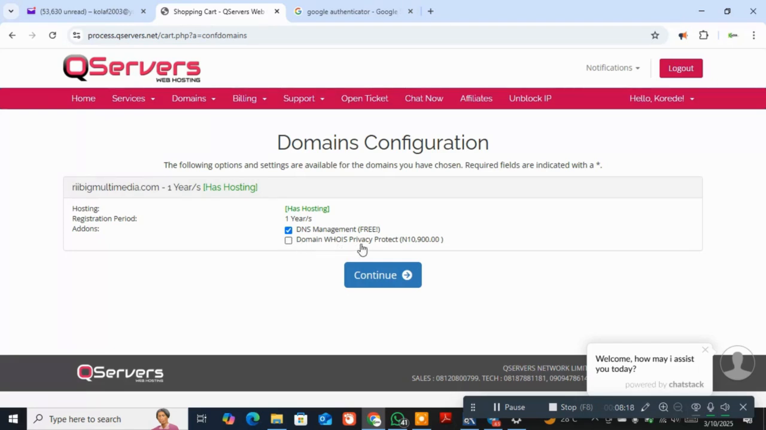What this does is, if people are trying to find out details of your website at the back end and you don't want it to be visible, because there are actually ways to search for a certain website and know the details from the back end. So if the information on your website is very important and you don't want anybody to see it, then you can decide to select this. That's 10,900 naira for a year, I believe. But if you don't really need that, then it's not necessary. So you click on continue.